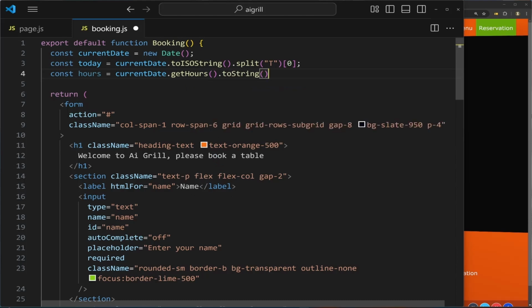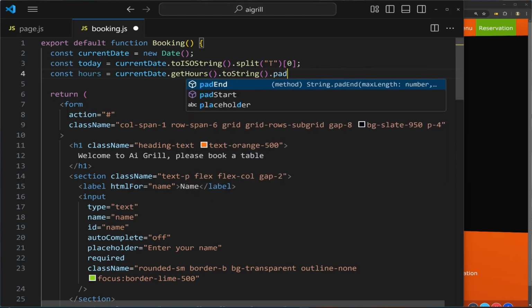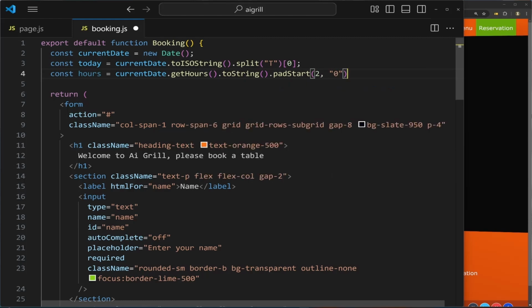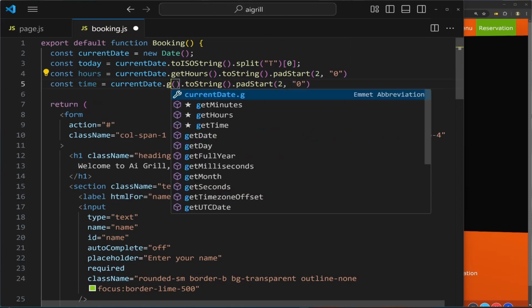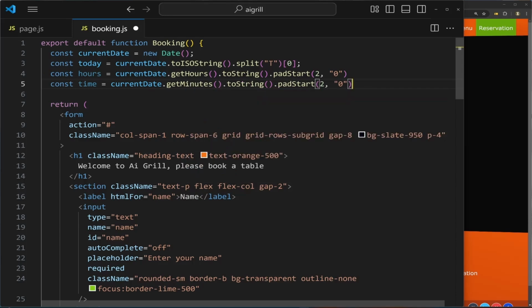I need to have the date and time as a string, but I need to have a pad start. I want to have two values which will contain the time, two, in this case, 2 zeros. They can change. And then we have time, then we have hour. So we have hour and we have time, and we can say get minutes. I want the exact same functionality here.